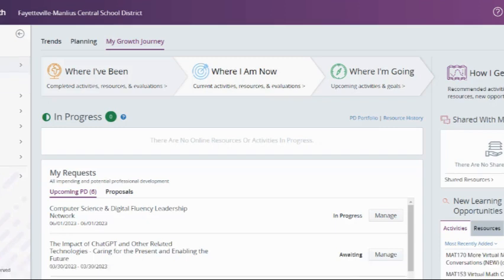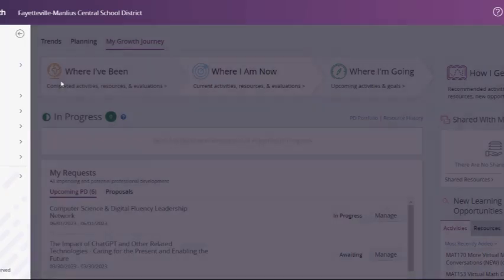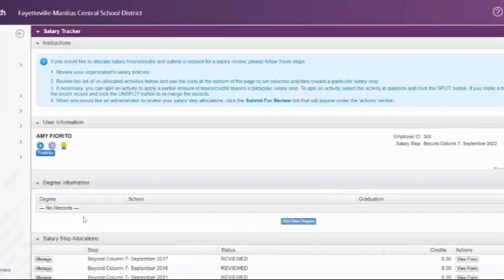Log into My Learning Plan, click on My Info on the left menu and choose Salary Tracker. The first thing you'll want to note is which column you're currently on. I am currently beyond column 7, but let's say I was on column 5. It would list this right here, and then I would know that I'm doing a column movement for the next column, which would be 5.5.